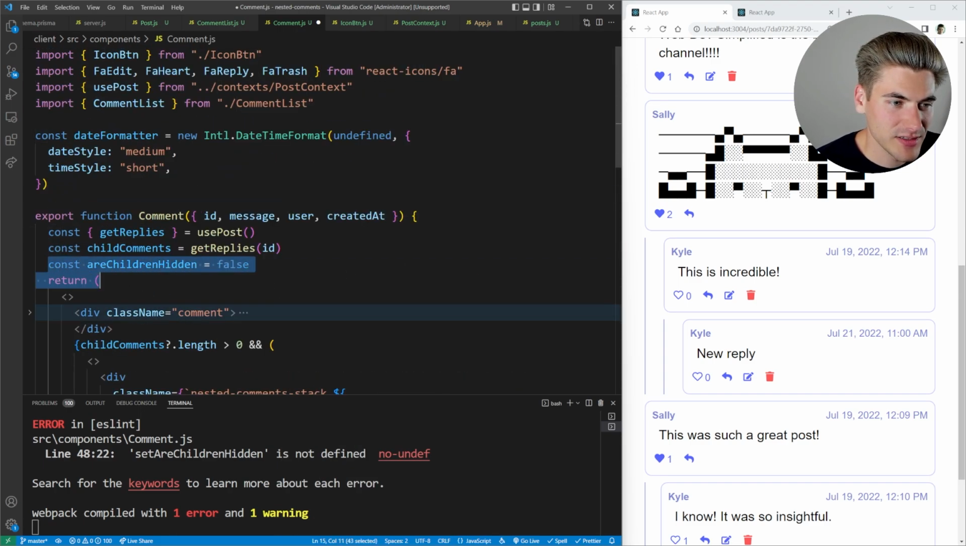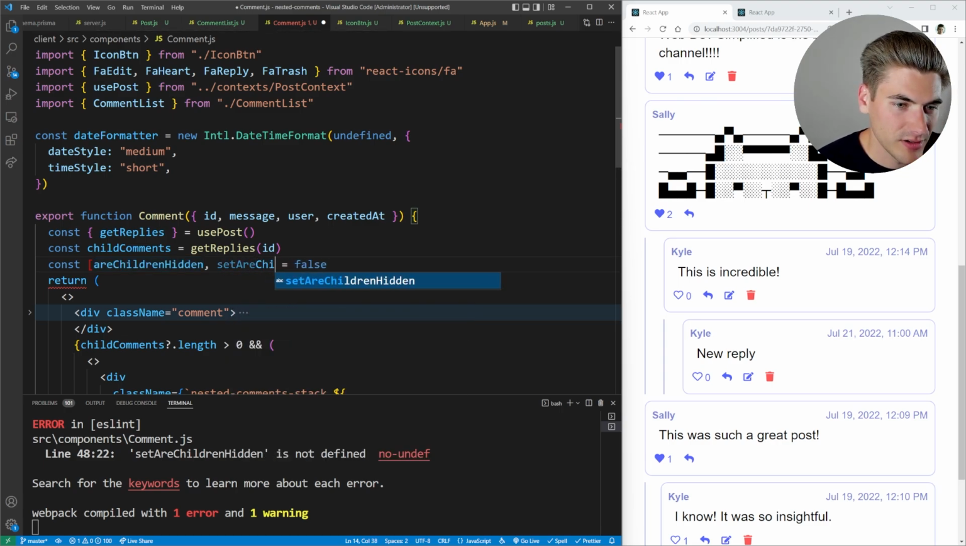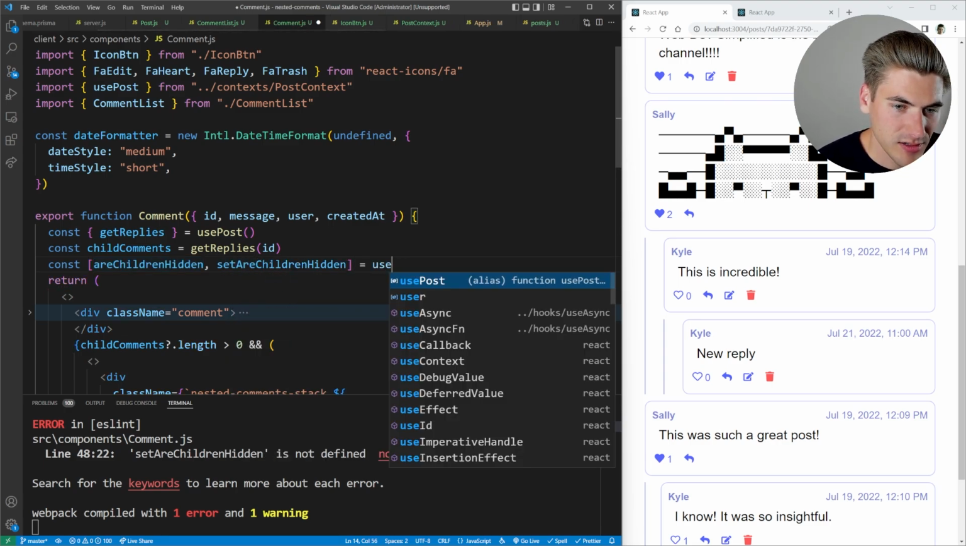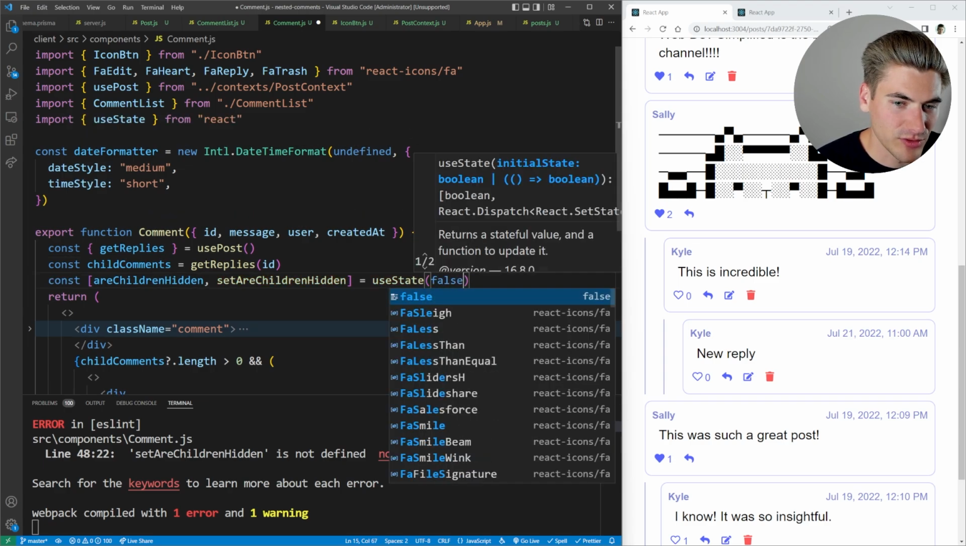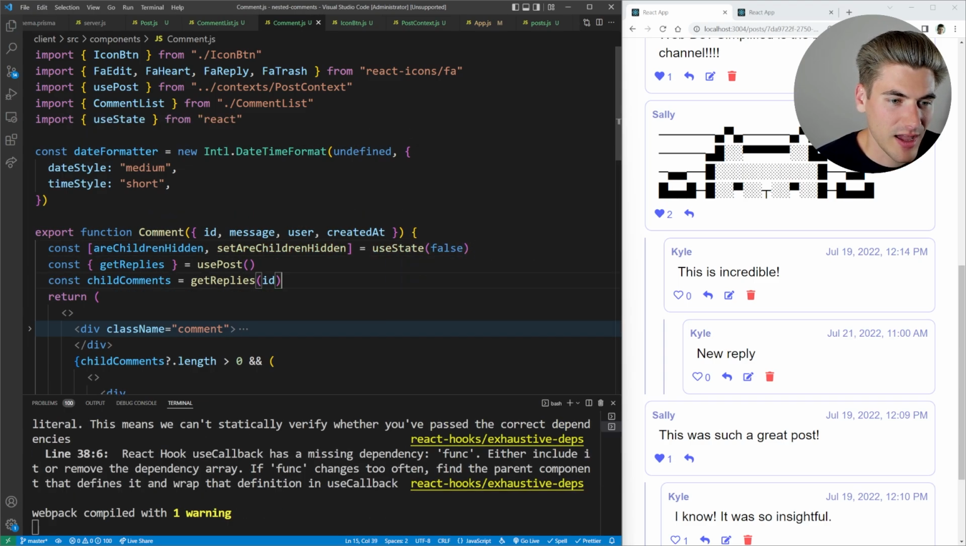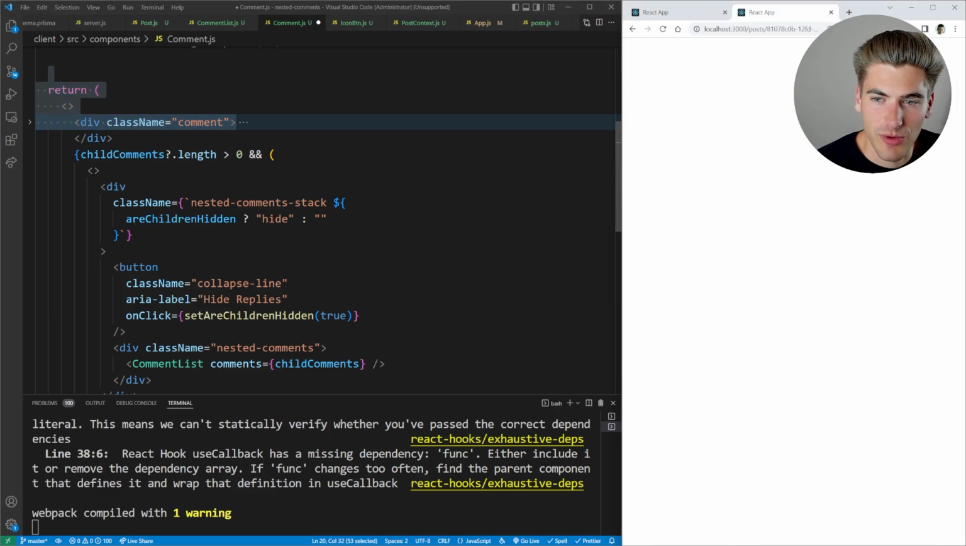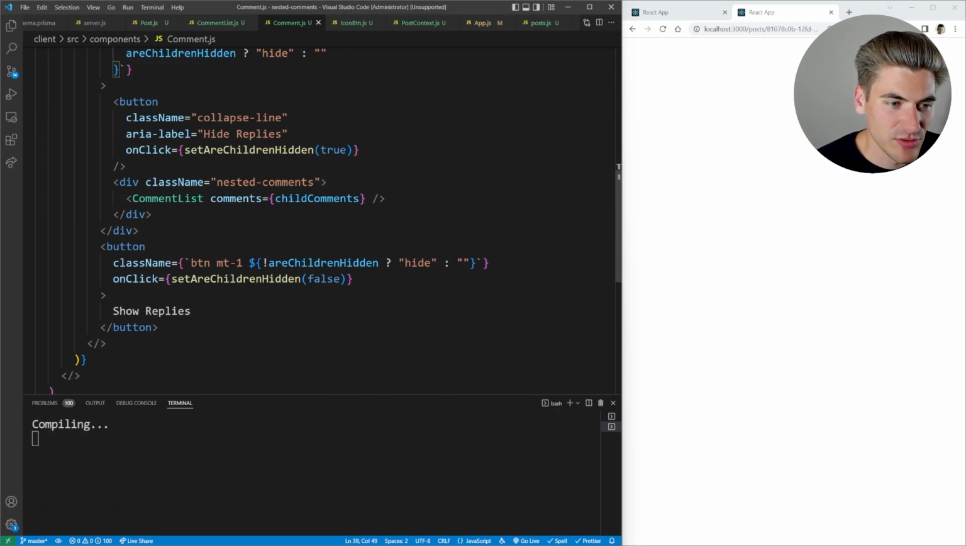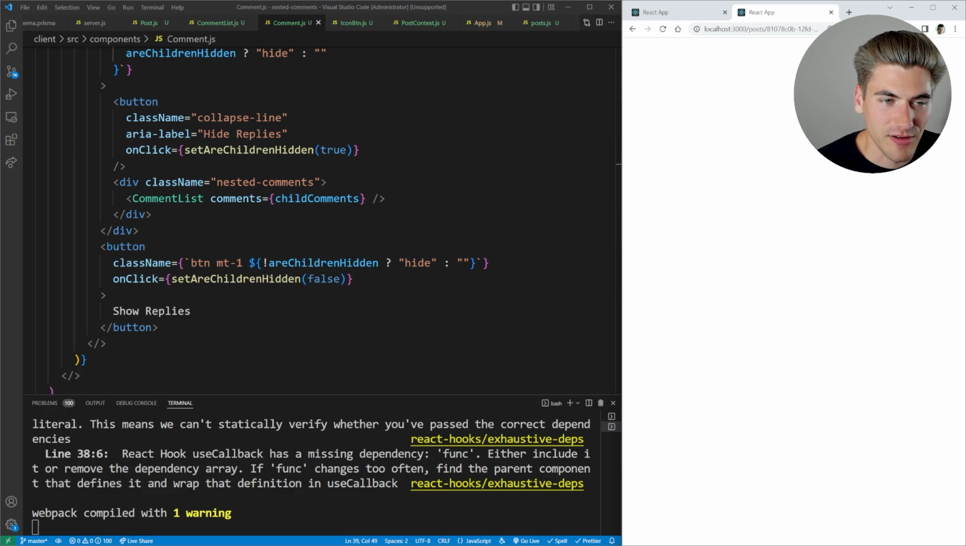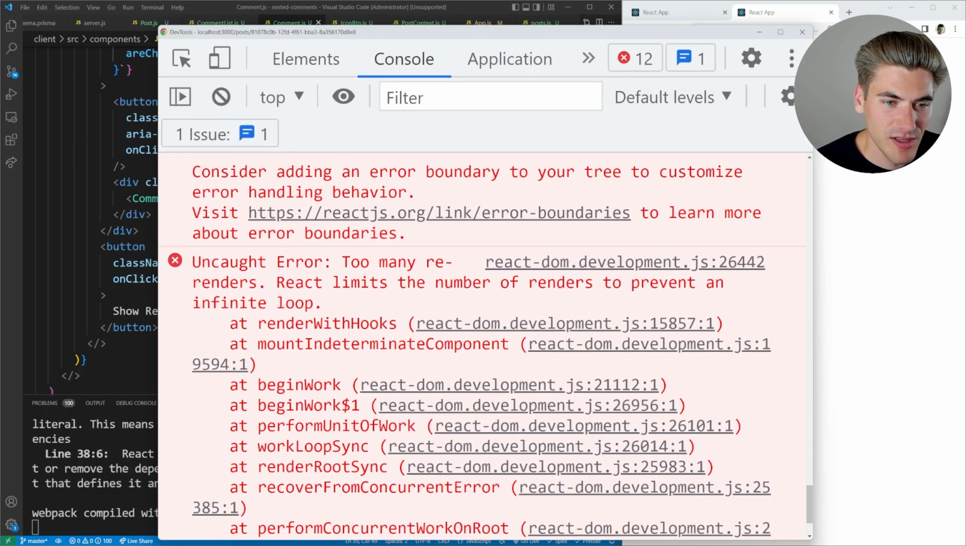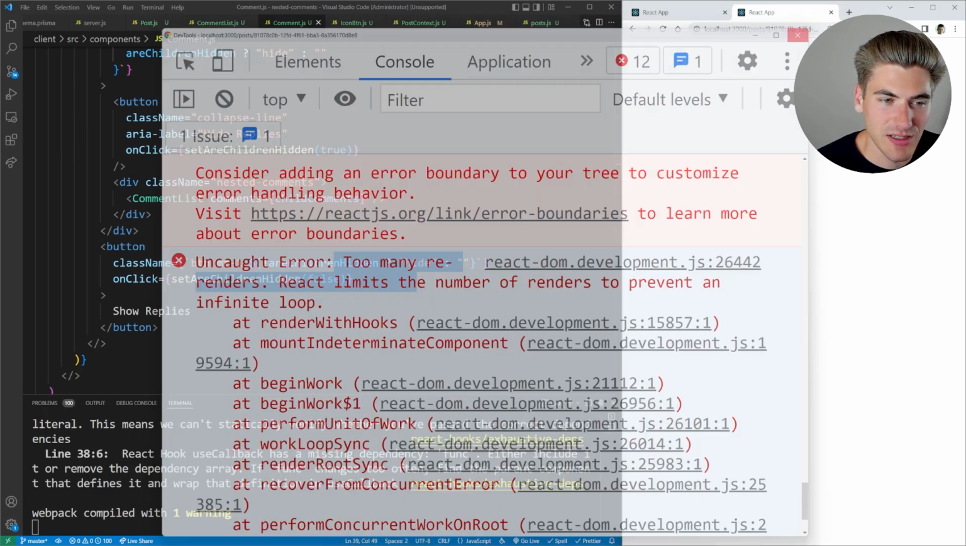So we can change this constant variable here to a state variable. Our children hidden, use state, by default we'll set it to false. And now, hopefully, if we come over here, we should have no errors, but it looks like we do have an error. Yep, let's see what that error is. Console: too many re-renders, so let's see why that is.